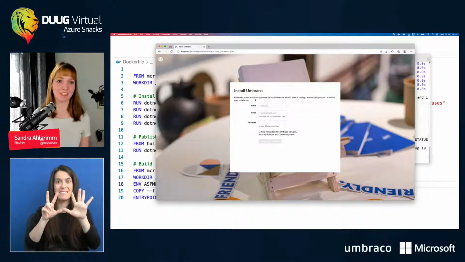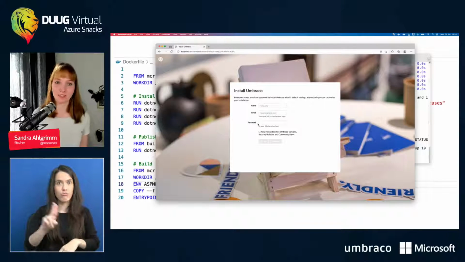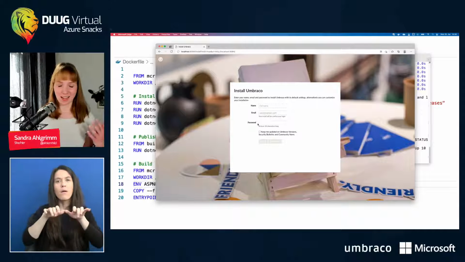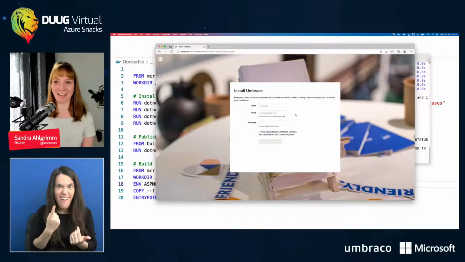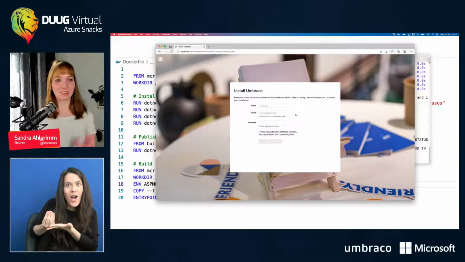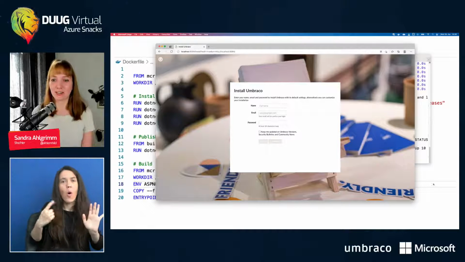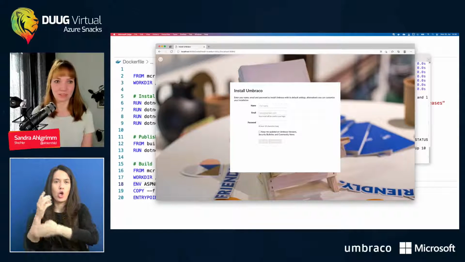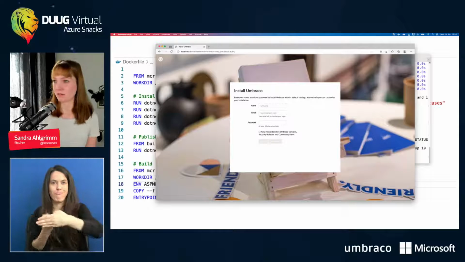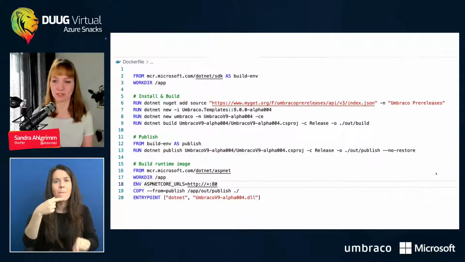So I can go ahead, install Umbraco, enter my name. How cool is that? I haven't installed Umbraco. Trust me, I haven't done it before. I just used this Dockerfile. You can also find it on my GitHub repository. You might have a look. We can have a look later on.